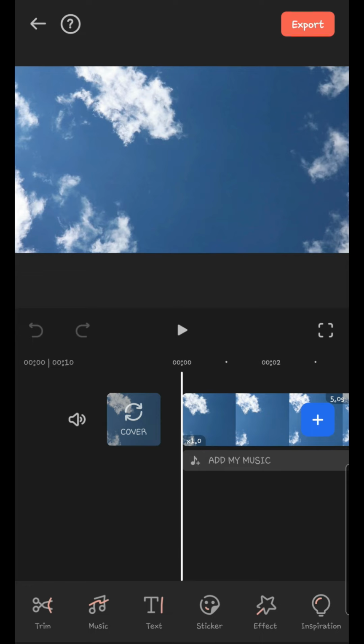Hello creators! You want to know how to do this with Filmora Go? Then stay tuned. First, we open the Filmora Go app and start a new project.